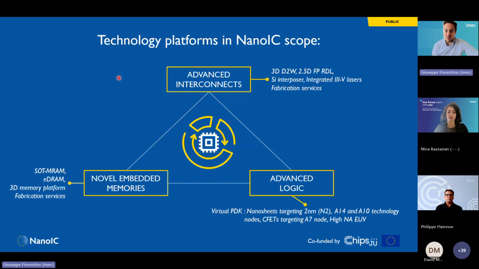As I mentioned before, we have advanced logic, novel embedded memories, and advanced interconnect. As you may remember from the graph before, we are trying to cover different modules and blocks, and we want to put them together. The first, and I think the really relevant part that was developed since the beginning, and which we opened to European users to download already within the first 6 months, is the advanced logic PDKs. We started with the N2 node, so 2 nanometer gate-all-around transistor technologies.